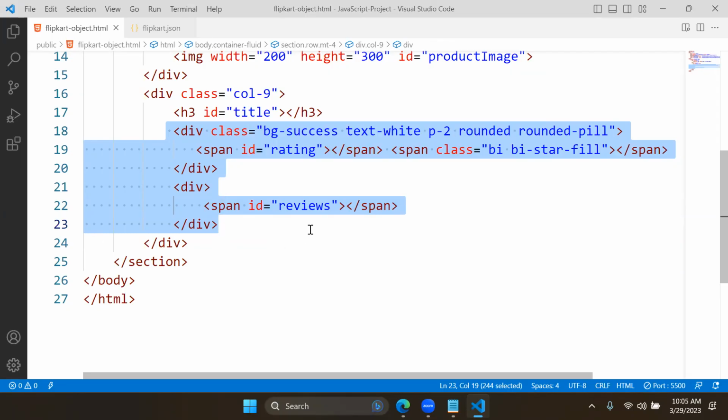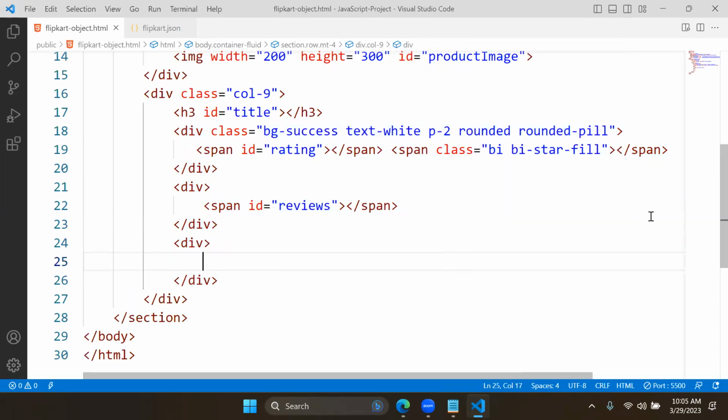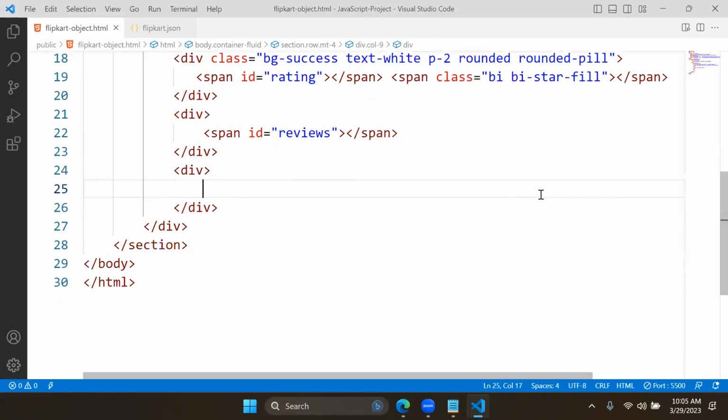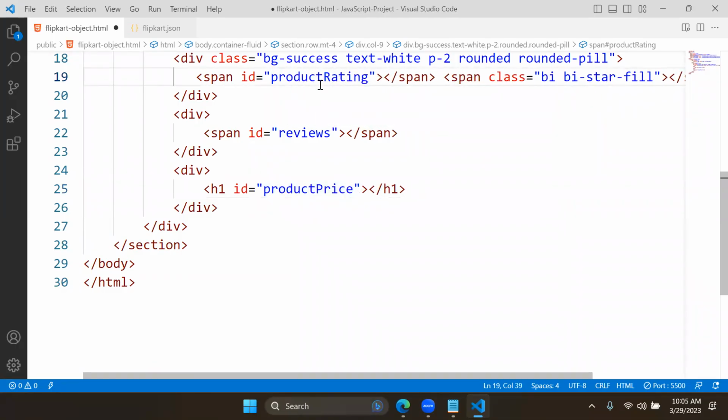Okay, next after this div, we will create another div. In this div, we will create a heading. This heading will have an ID as price. Suppose this is product price, product image. Let's give reasonable names. Product rating, and product reviews.